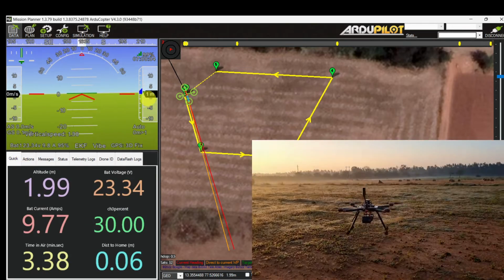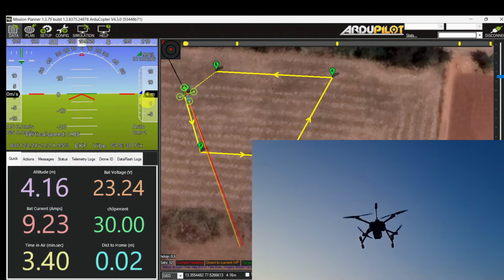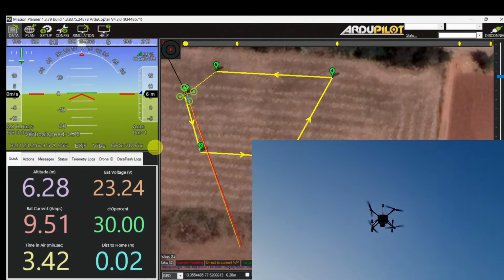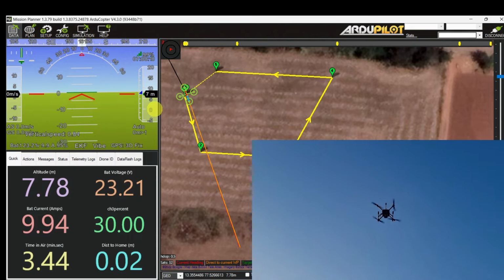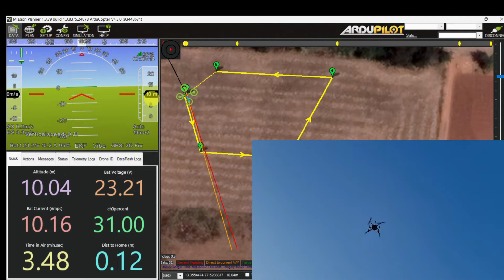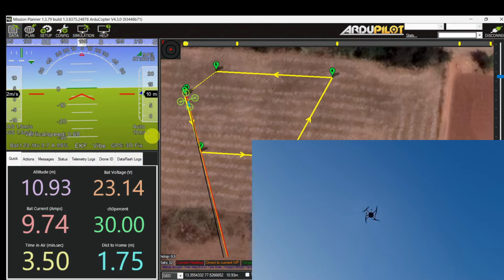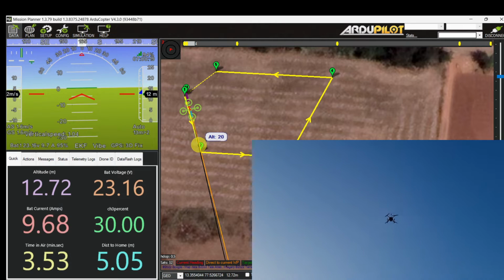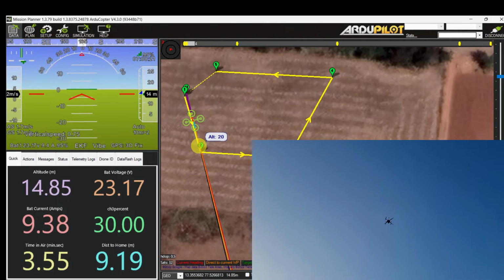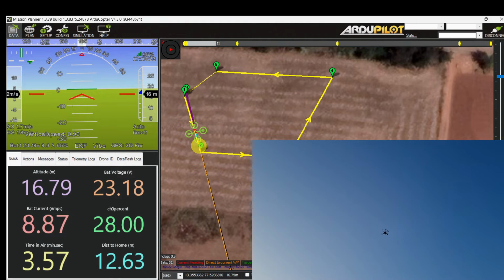Now the copter is taking off in auto mode. It's increasing altitude. Takeoff altitude is 10 meters. Once it reached 10 meters, it starts moving towards waypoint 2. Now it starts heading towards waypoint 2 at the altitude of 15 meters.